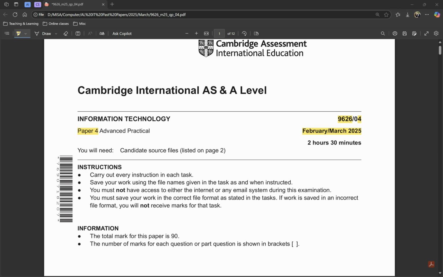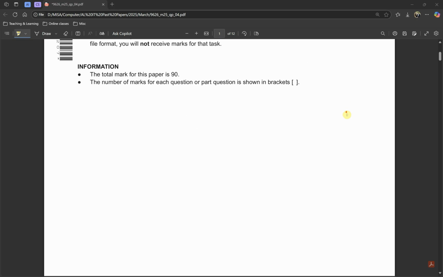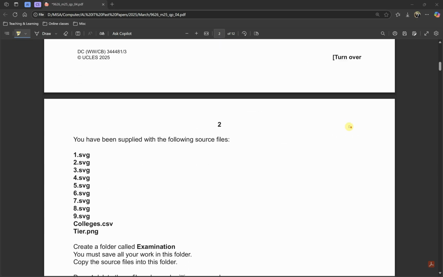Welcome to the IT paper for A-level for Feb-March 2025. We will be doing this paper now. We're starting with the first task.